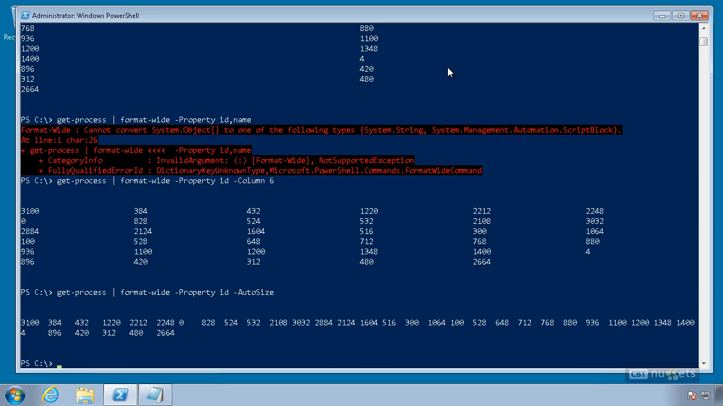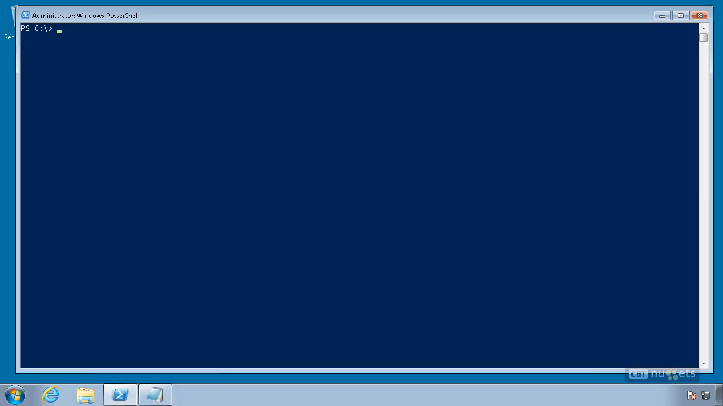And yeah, that's pretty much all you need to know about the format wide commandlet. It's not sexy, it's not fancy, but you know, it gets the job done. It's a simple command for simple times. Next up is format list.